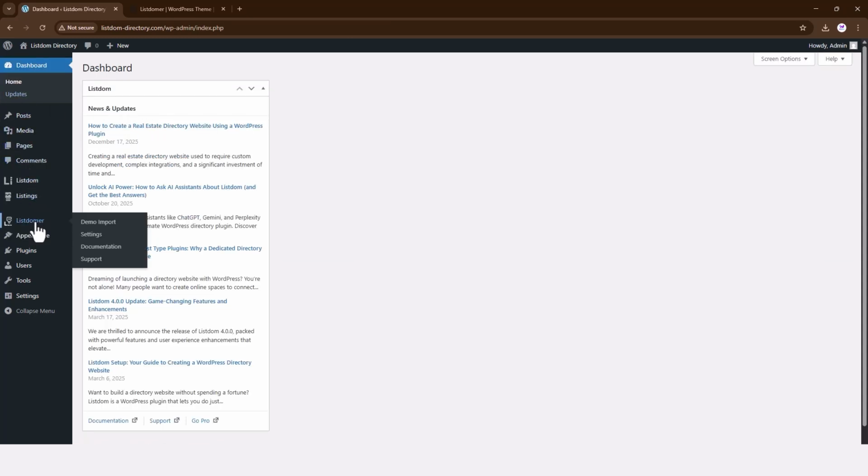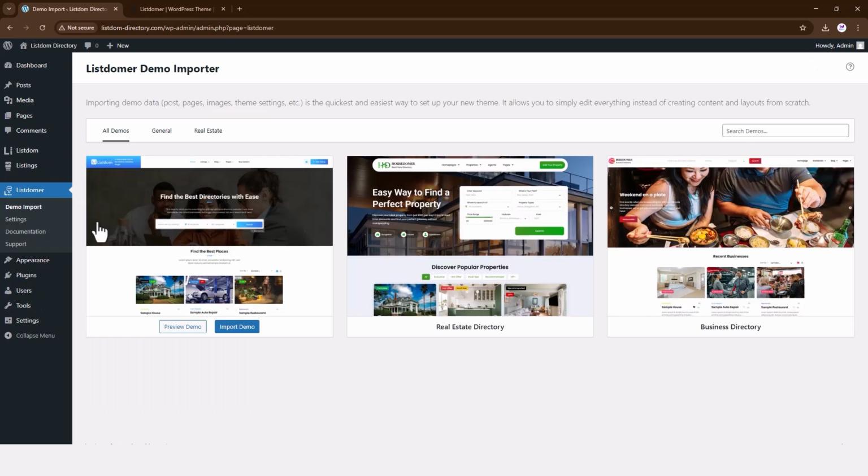Now that all the setup is done, we can get to the really fun part. We're about to use the one-click importer, which is going to automatically build out the entire website for us with some awesome, professionally designed content. You should see a new Listdom menu in your dashboard now. Go ahead and click on that and then open up the demo importer.